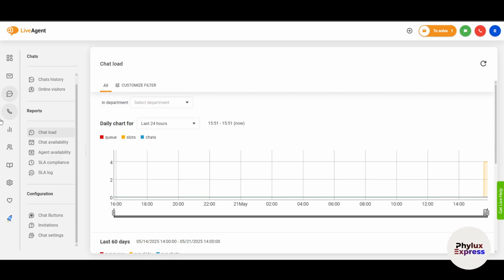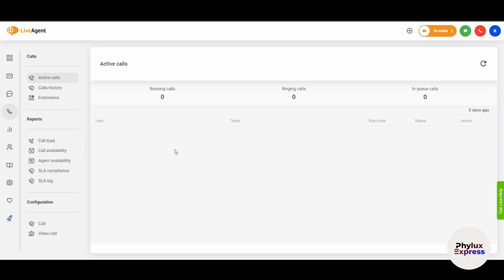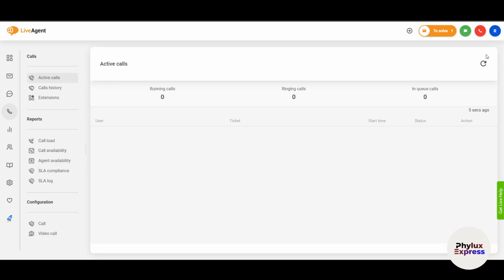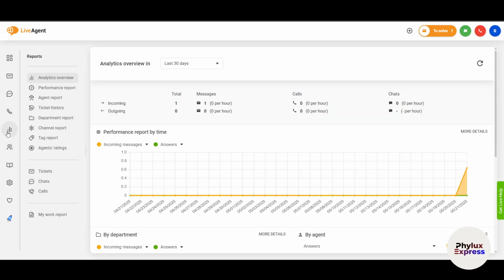This is a call section, so you can make a call. For example, on the top right corner, this is the voice status, by the way. All the running calls, ringing calls, and in-queue calls will show up here. You can check the exact number from where it is coming and everything. And by the way, this is called basically reports.